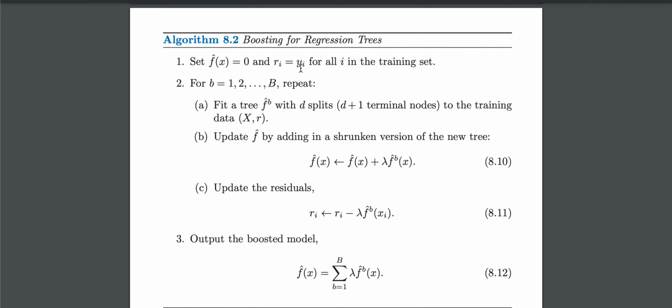And what do we do? We fit a tree f hat b, let's say the first tree, with d splits, meaning d plus 1 terminal nodes. So if d is 1, that means we have 2 terminal nodes, fit to the training data. So our response is not y anymore, it's the residuals that we have. So each tree is trying to capture what's left in the residual, to take that out.